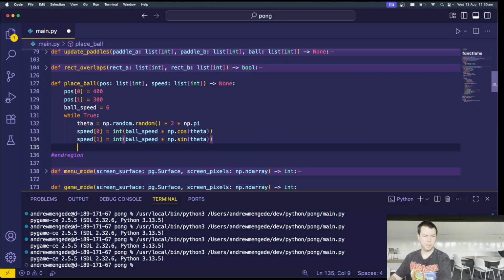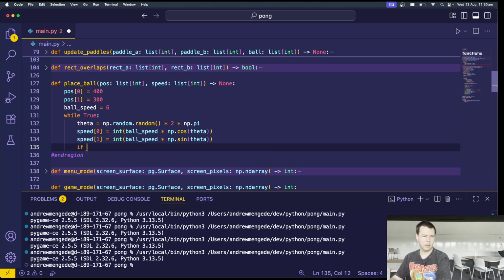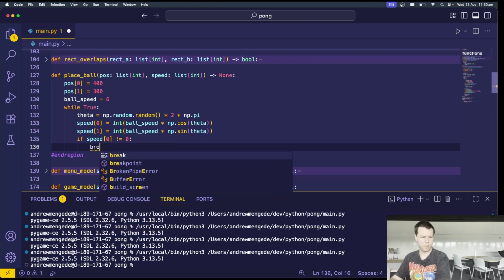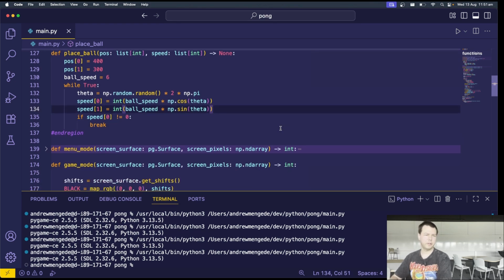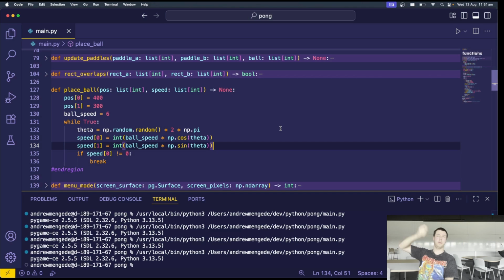Same thing there, and then my test is going to be if the x component of the speed is not 0, then we've got a valid ball direction. So this will just set it up so that if we've got a pathological case where it's going up and down, it will choose another direction. And this while true shouldn't really loop too many times. Just check through my code.